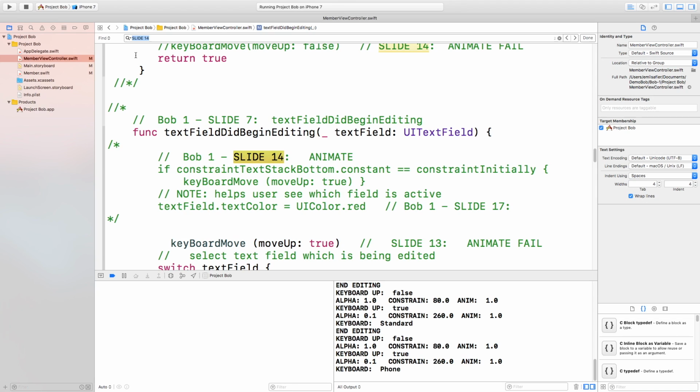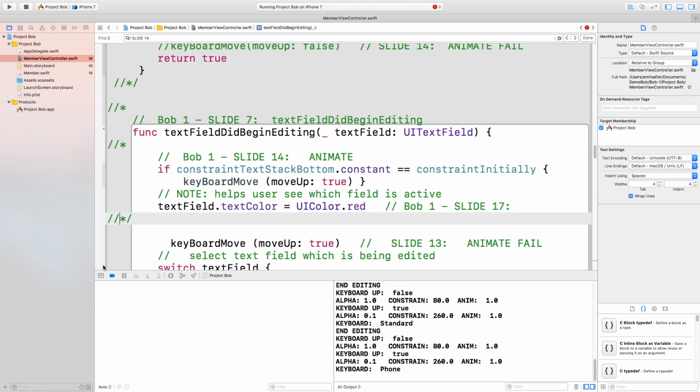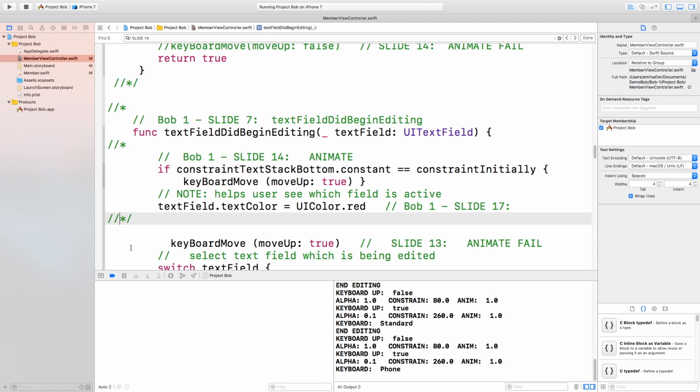Okay, so this one, we're going to just add this thing here. And all this does, well, I'm doing two things at once. On the one hand, I'm setting the if condition so that it only applies the keyboard move if the position of the stack bottom is the same as the initial. I'm also turning the color of the text to red once it's enabled.